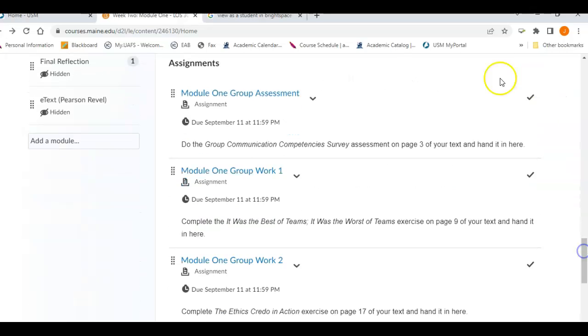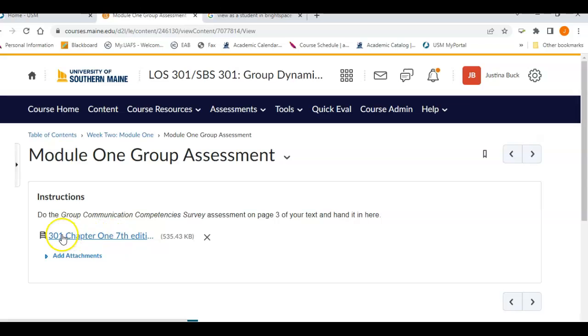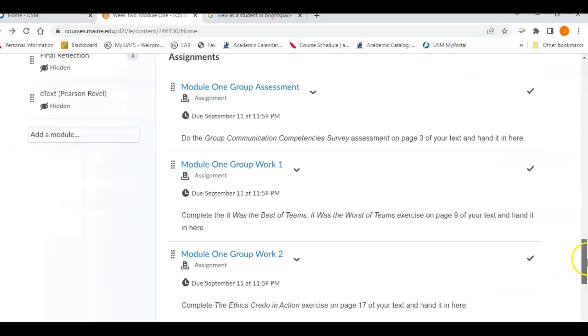And then down here, you will see your module 1 group assessment, and your module 1 group work, and your group work 2. So these are all from your text. So if you will click on those, you will see that there is the handout here that you can click on and complete your task. Make sure that you are uploading this as a PDF or a .doc file, so that way I'll be able to access it and view it easily. So when we go back, each of those have the information there for you to upload those.